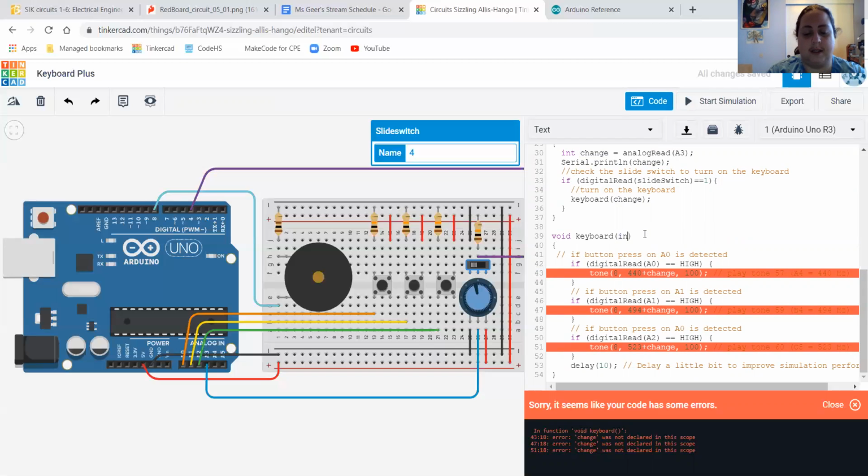I will call this incoming for incoming information. And so here, whatever that incoming information is that I have sent, that's where, oh, gotta spell things right though, that really helps. That's where I'm going to use it. Okay, so now whatever gets passed to the keyboard function will be used here, here, and here. Let's give it a try.